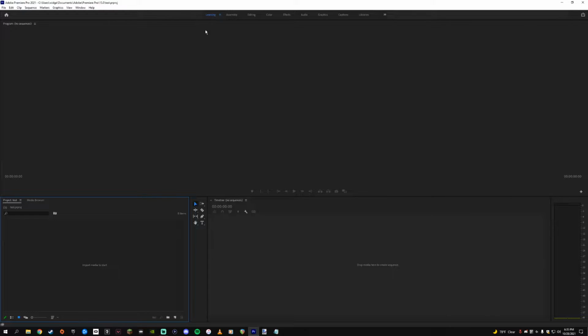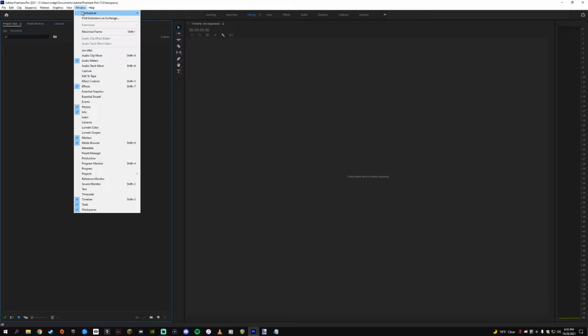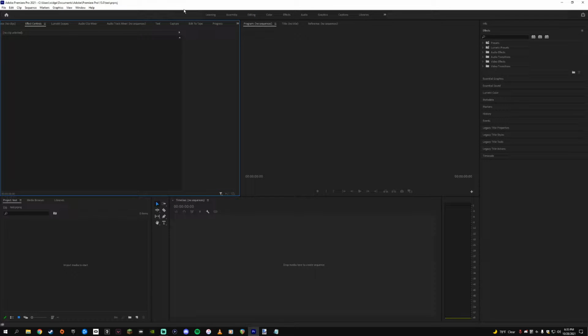Now there's different layouts for this program as you can see. There's a learning one, there's assembly, there's editing, there's all kinds of them. What I did was I went to Windows, Workspaces, and just did all panels. And now everything is available right there on the desktop. Here's all your effects stuff. This is where you edit. This is your import, timeline, and this is where you're going to view your actual video.